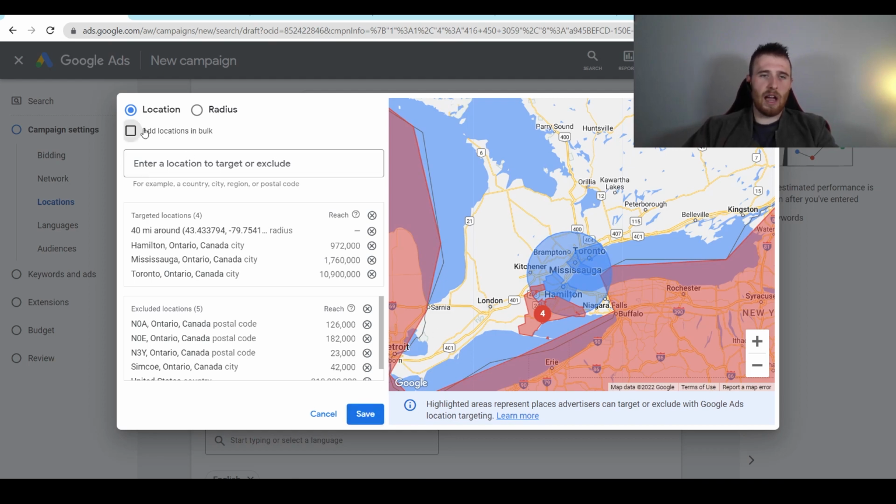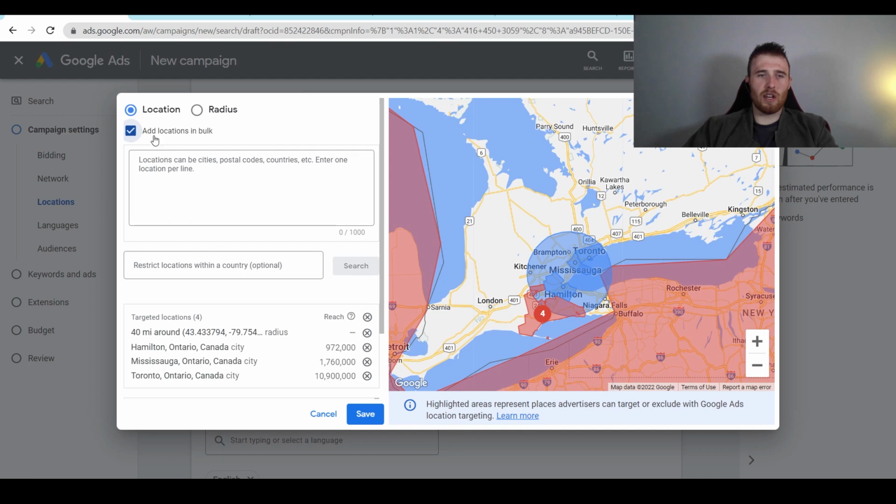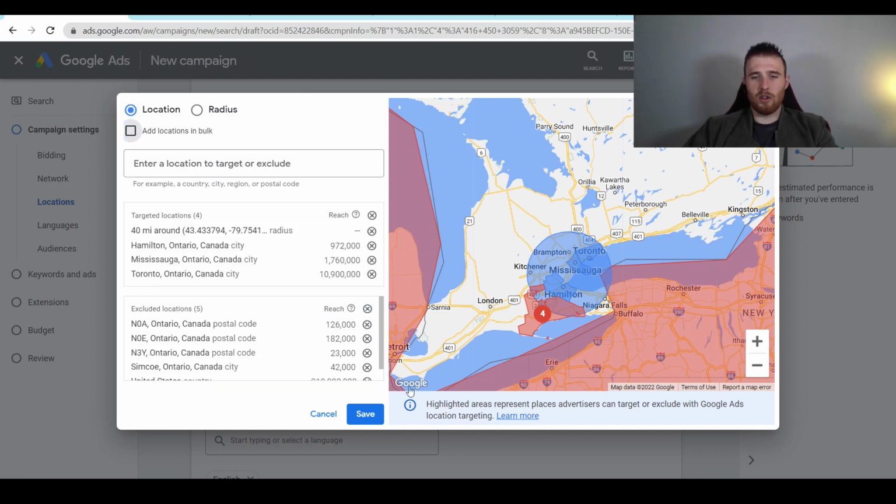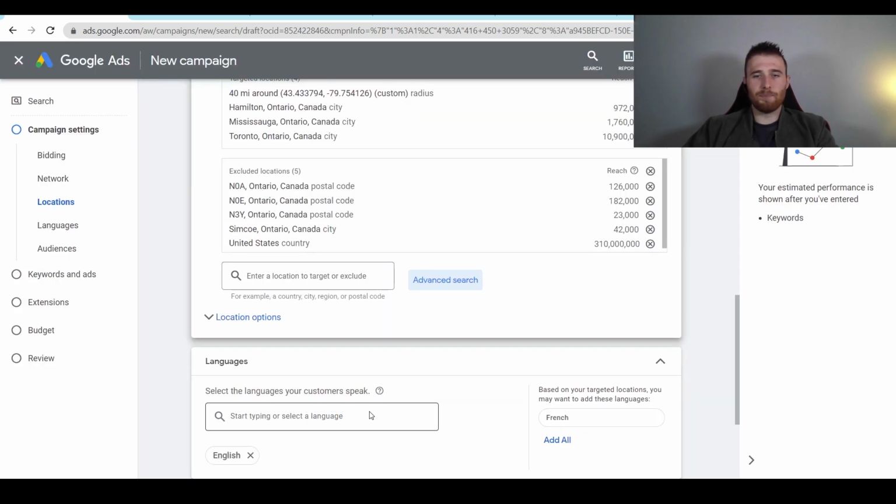And by the way, you can also add locations in bulk if you want. You can just write a whole bunch of locations down. But again, you can do whatever you want with it. So now we hit save.